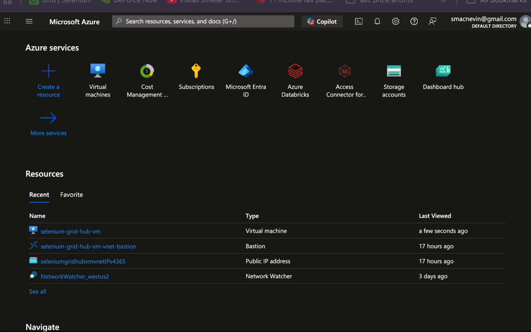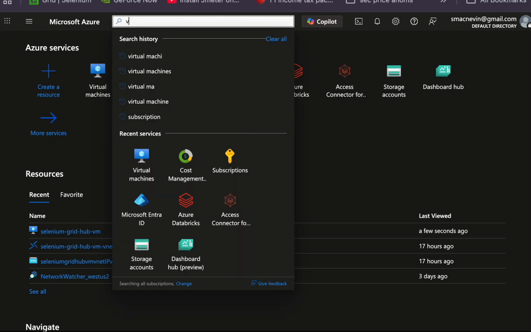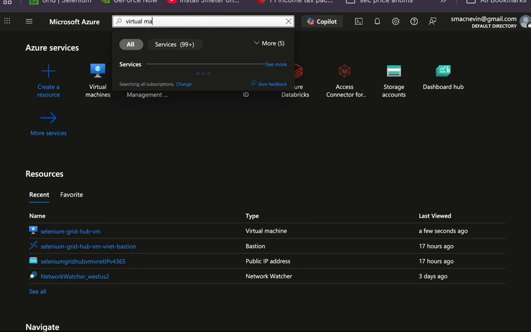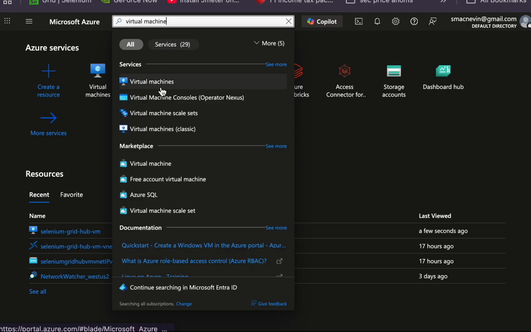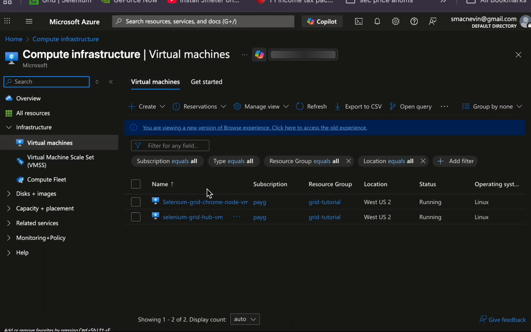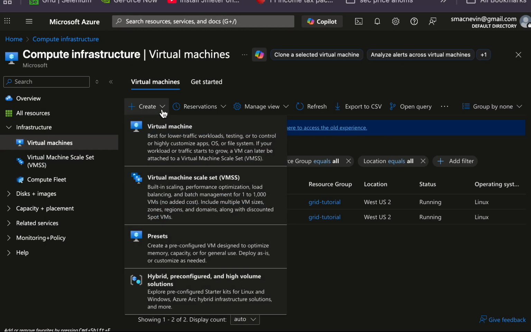Welcome back. In this next section, we're going to jump straight into creating our third virtual machine, the Firefox node. So on the home page, as we've done before, we'll search for virtual machine. And it's the top option there. Okay, we're going to click on create. And again, we'll click virtual machine.